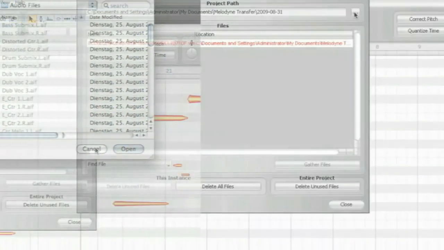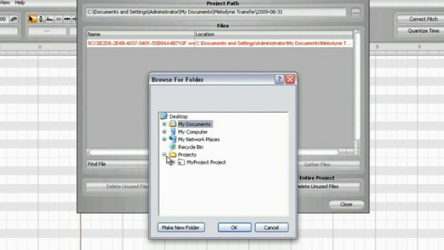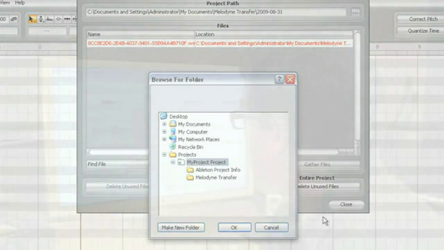This procedure is the same on Mac OS X or on Windows. As it is with all other functions of Melodyne Editor, everything works the same on both operating systems.